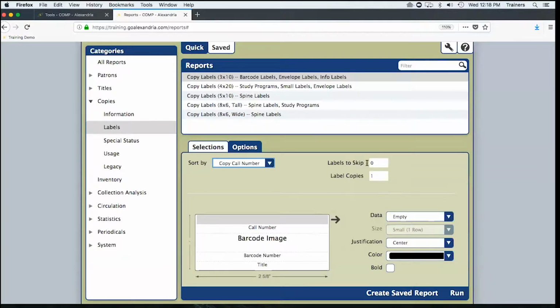Labels to skip, that's if you've already used, say, half of your label sheet. That gives you the option of specifying which ones you're not going to try to print on, because we don't want to accidentally skip printing, or we don't want to throw away sheets that we've used half of. So I'm going to say 4 just so we can demonstrate it to you. And then label copies, 1.